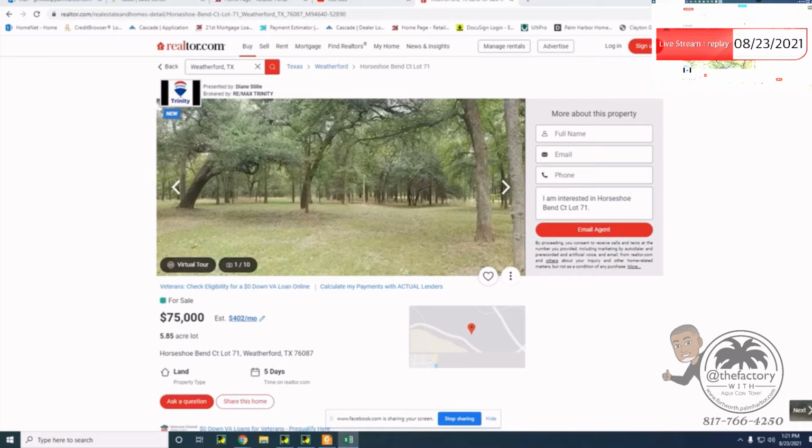Okay, so once again, this property here is available for manufactured housing. It's almost 6 acres for $75,000. This is listed by Remax Trinity. You'll see right here by Diane Steele.